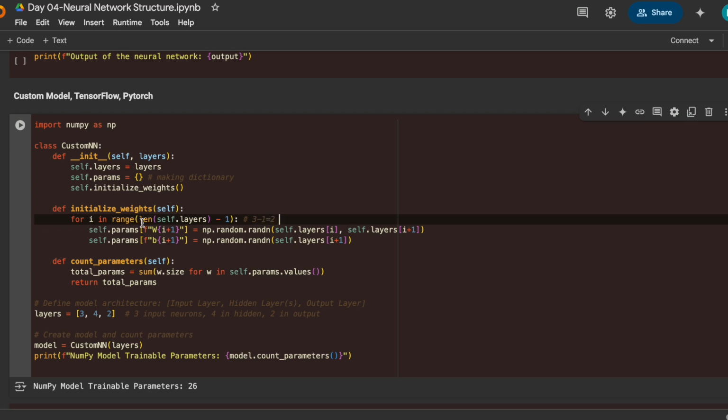So for i in range, i will have two values. I will start from 0, and I will also have the value 1. If you remember, range starts from 0 till the value minus 1. So here the value will be 2, and then i can have the values 0 and 1. So for i in range of the length of self.layers minus 1, which is equal to 2, i can have two values, 0 and 1.